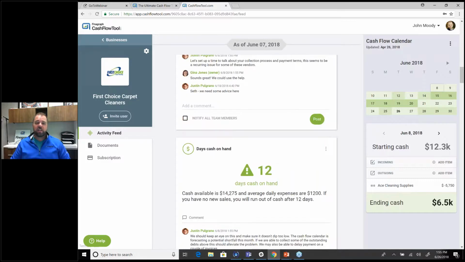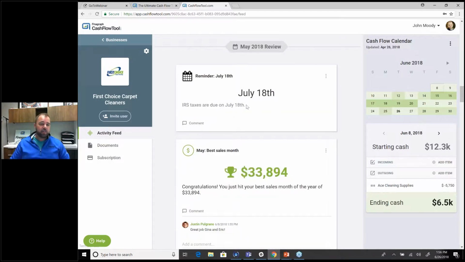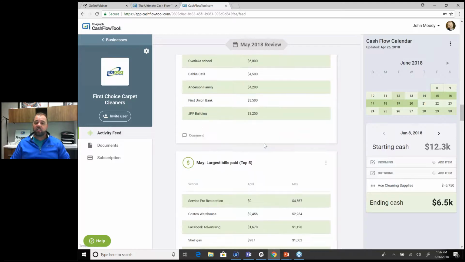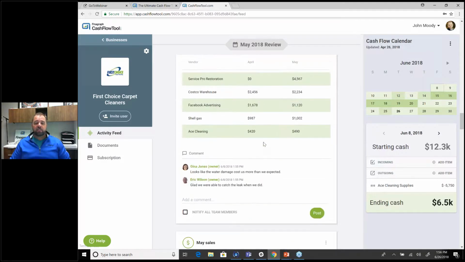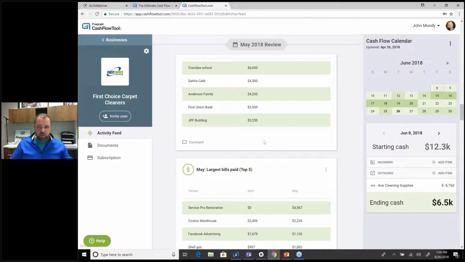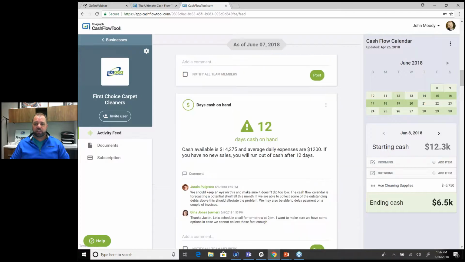How much cash is on hand. If it's bad, we're going to alert you. If you've got tax things coming up, here's a reminder. If you do something good, we're going to tell you that too, right? In this case, they had their best sales month. If payments come in, money that goes out. Some of this is for fraud detection as well. Like, hey, I didn't know we had this vendor. Who hired them? So some of it's just knowing what's happening in your business at all times.